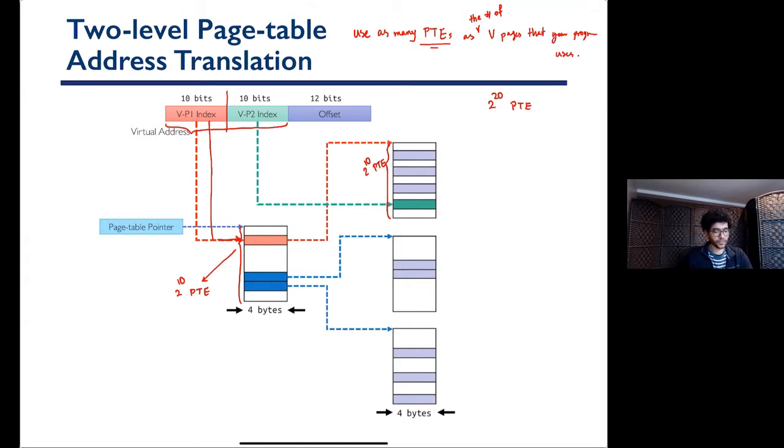Because I have 10 bits. Now, here is what you should be asking at this point. You should be asking, okay, how am I saving space here? The answer is, for any page table entry here that is null, how many page table entries am I saving? So this is basically saving 2^10 page table entries because it's pointing to nothing. So I'm saving 2^10 page table entries.